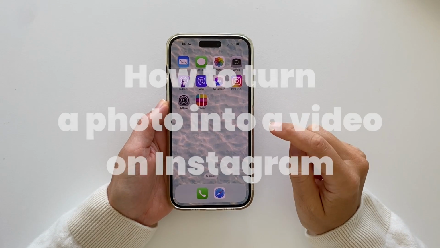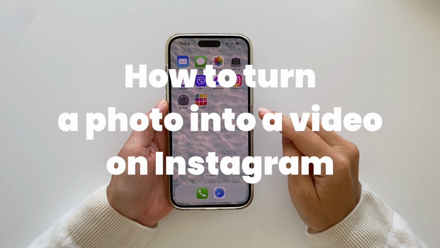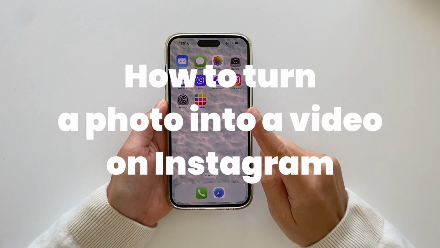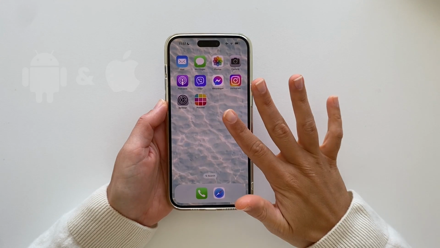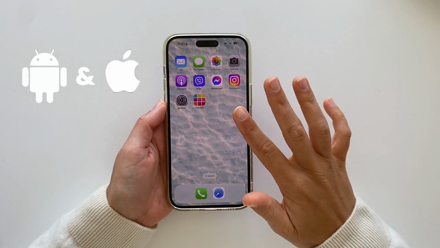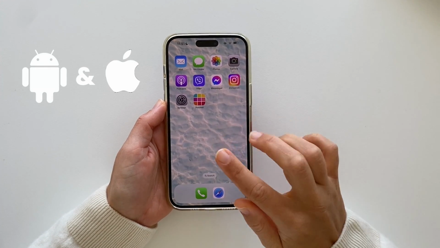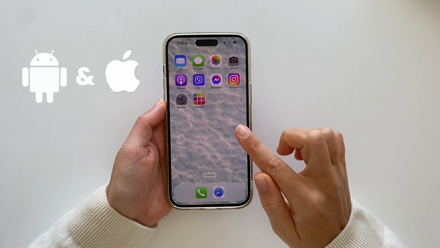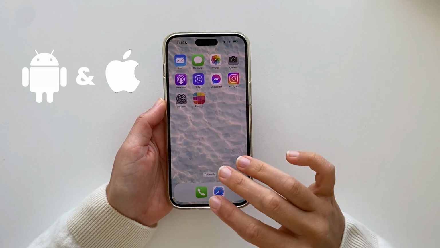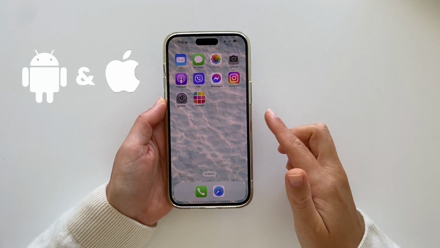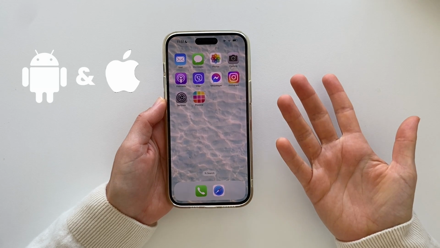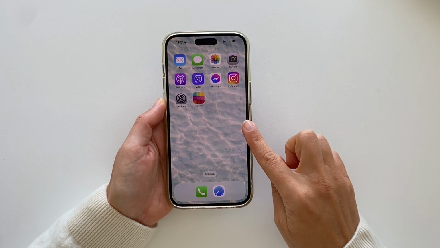Hello everyone, just wanted to share a quick trick on how to turn a photo into a video on Instagram. Now, I know some of you have an Android phone, so don't worry, you can still use this trick. I saw online that Android has the same feature as on iPhone, so you can definitely continue watching. I'm just going to be using an iPhone because that's what I have. But anyways, back to the trick.